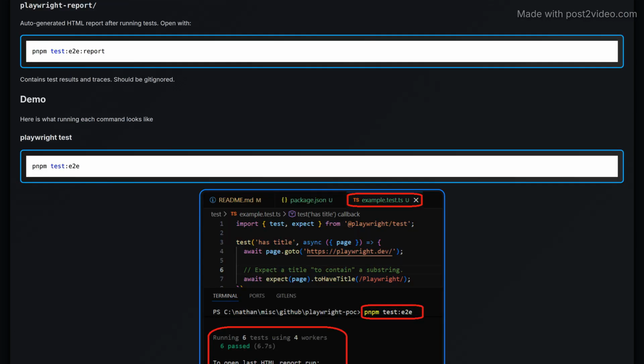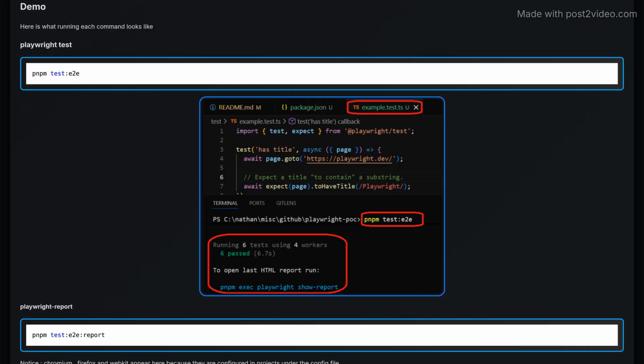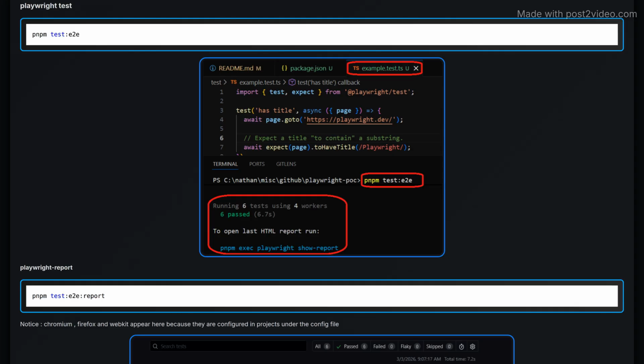An auto-generated report folder is referenced, explaining its use for viewing test outcomes after execution. The demo section presents the output of executing test commands, showcasing what users can expect. Executing the Playwright test command demonstrates running the entire test suite with specified configurations.